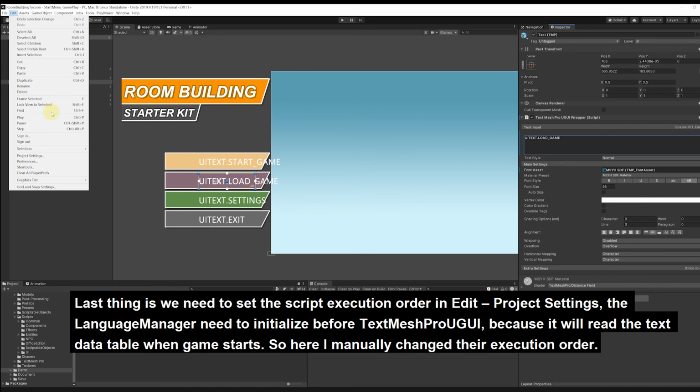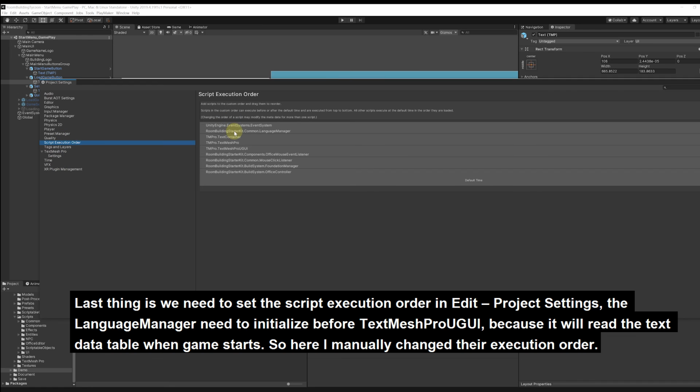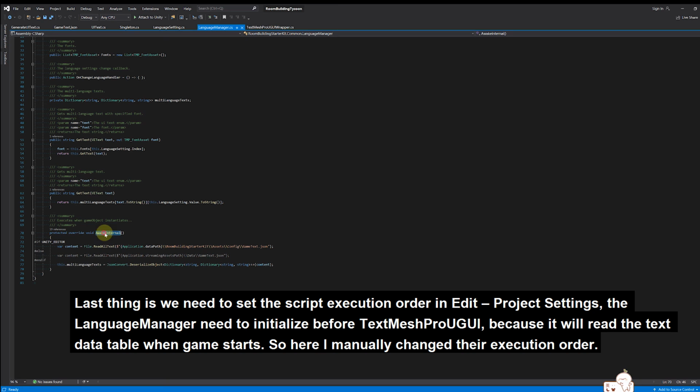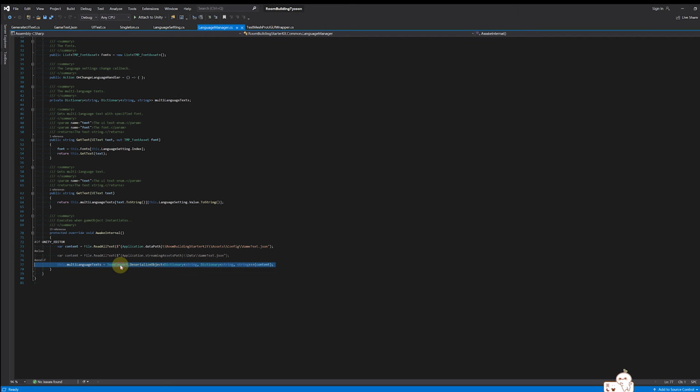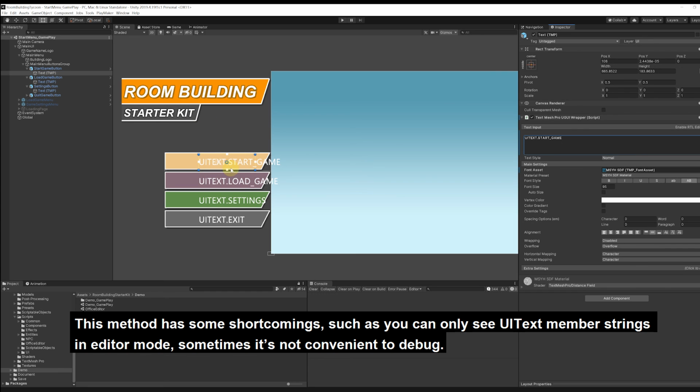Last thing is we need to set the script execution order in Edit, Project Settings. The Language Manager needs to initialize before TextMeshPro UGUI because it will read the text data table when the game starts. So here I manually change their execution order. This method has some shortcomings, such as you can only see UIText member strings in editor mode. Sometimes it's not convenient to debug.